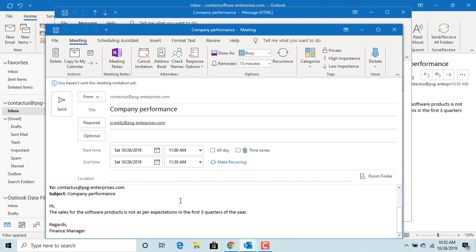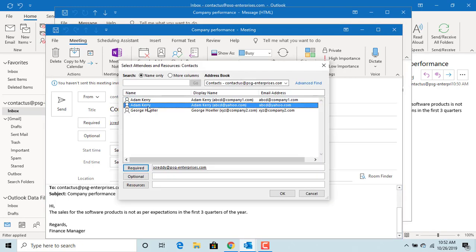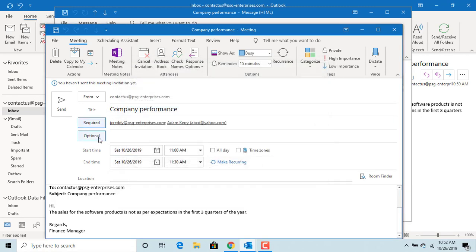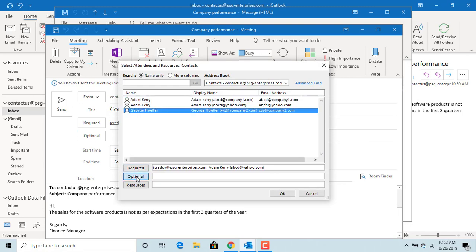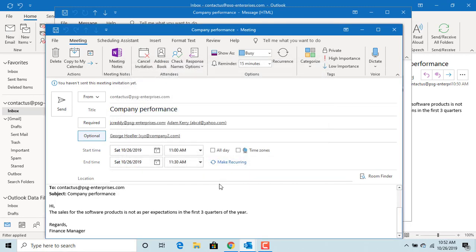It adds the person from whom you received the email as a required attendee, and you can add other people needed for the meeting. Set up a date, time, and location for the meeting and send the meeting request by clicking on the Send button.